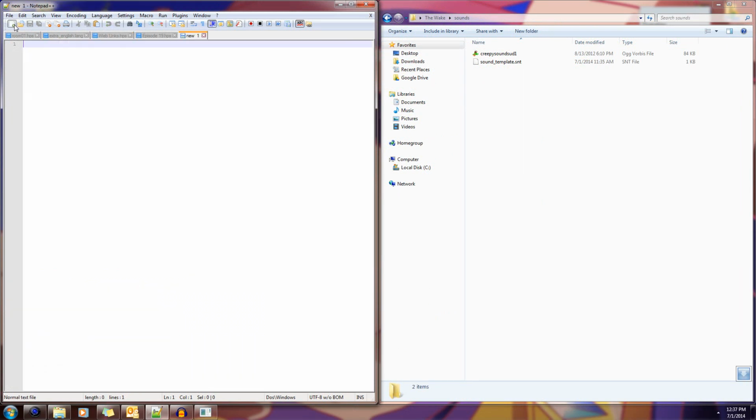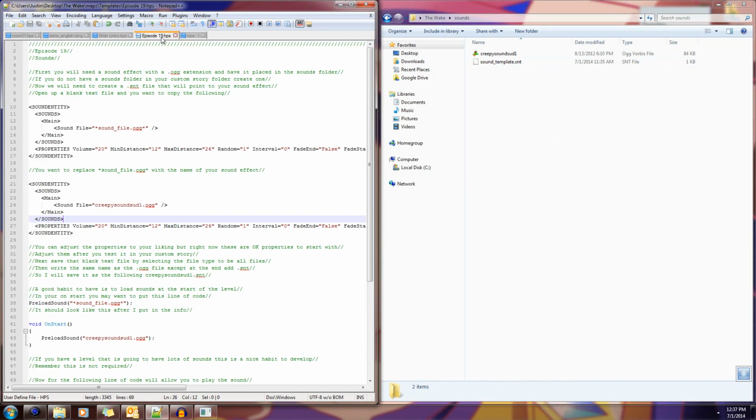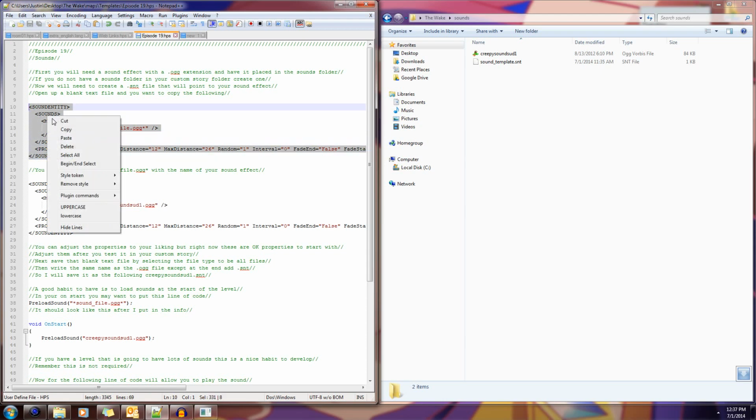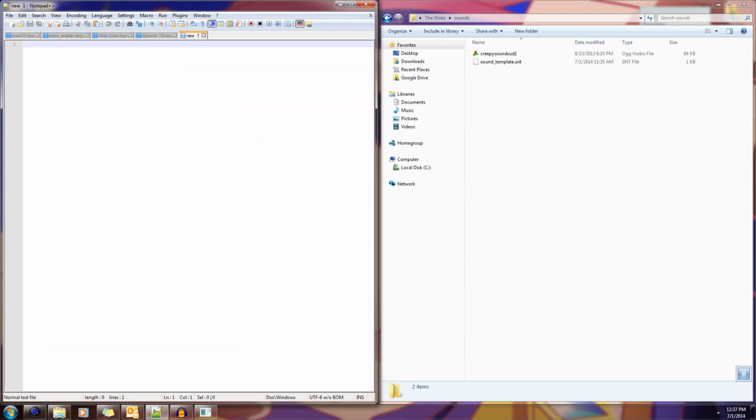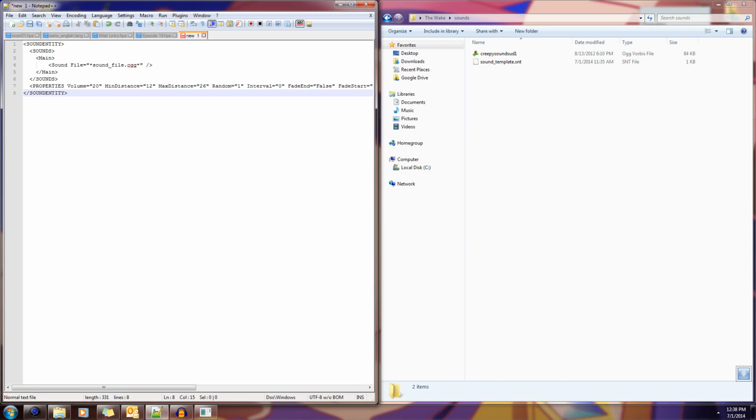I'm gonna click this one right here to create a new file. Actually, without even opening that up, you guys can go over to the episode 19 HPS file, and as you can see, I included these lines of code, and this is what the SNT file contains, and this is what we want to do. So you can follow that link online or download this version of the custom story, and you can find this. I'm going to go ahead and just copy this and bring it over to the new file we created, and paste it.